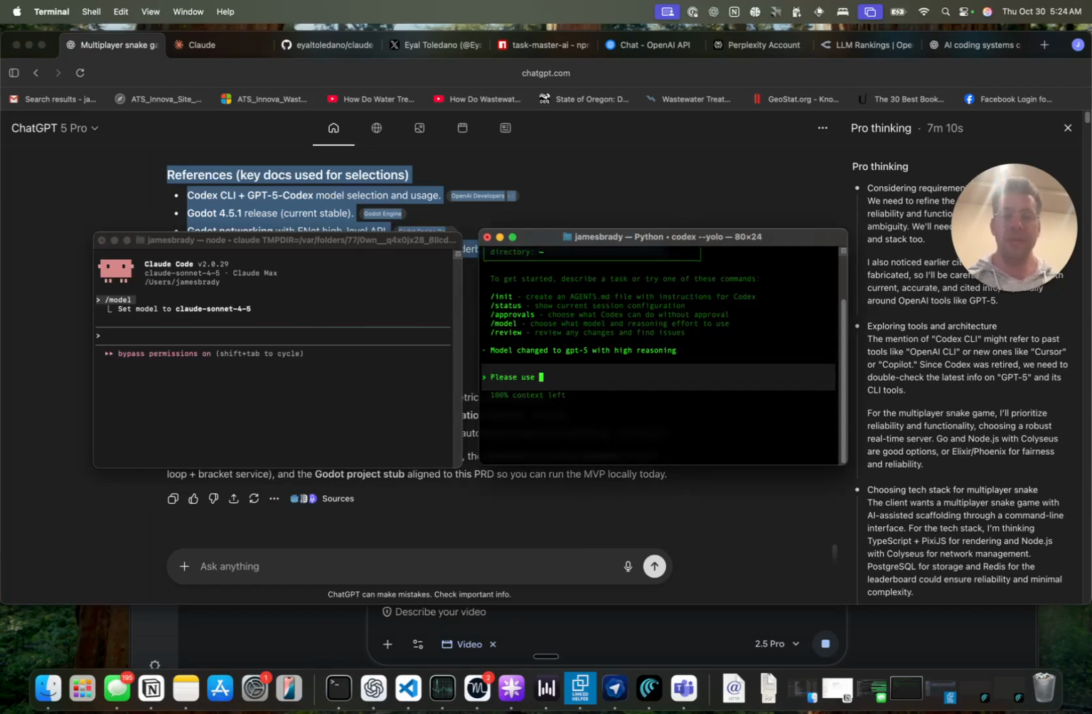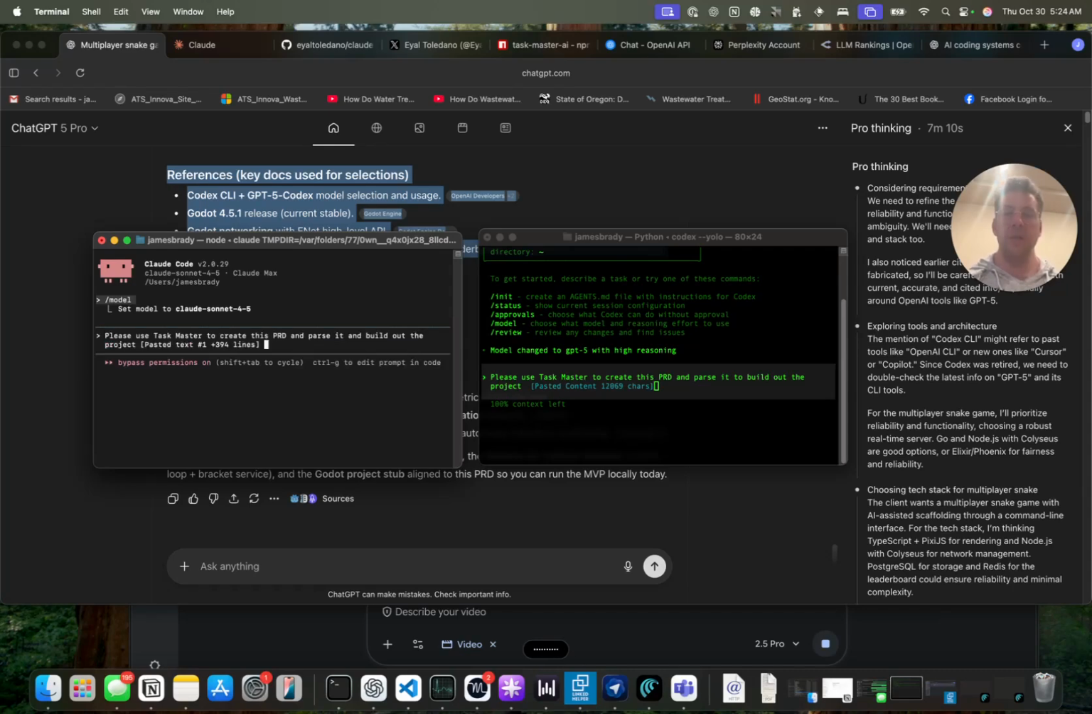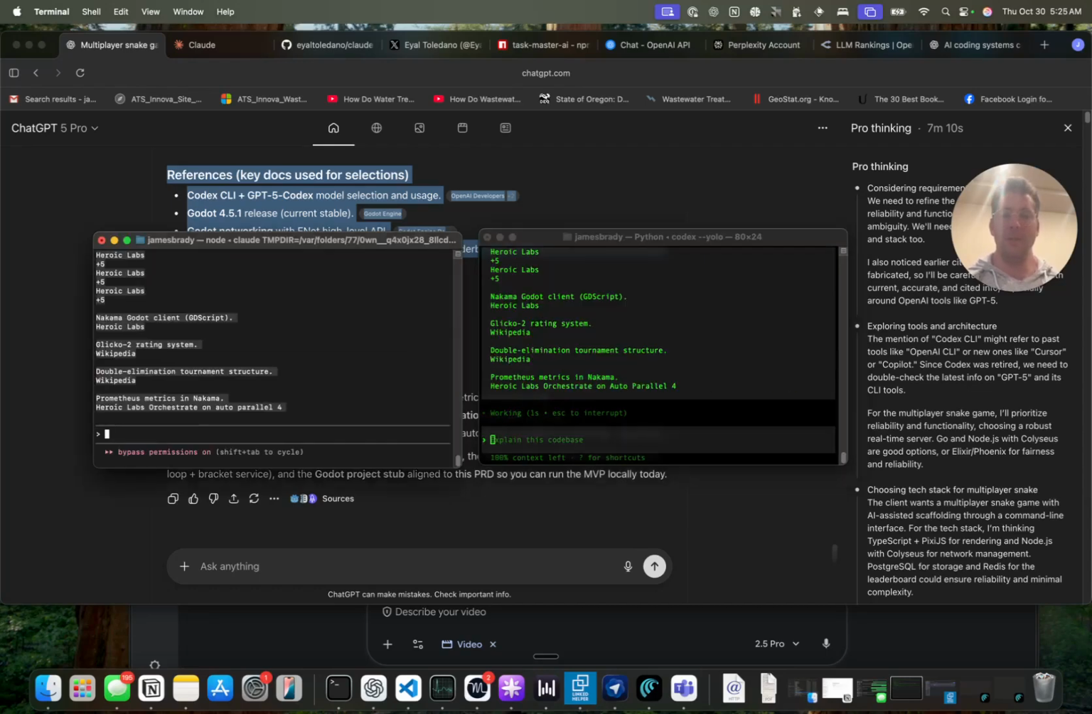Please use Taskmaster. Well, let's do it this way. Please use Taskmaster to create this PRD and parse it and build out the project. Orchestrate on auto parallel 4. Launch. And now both of these are going to start building out.